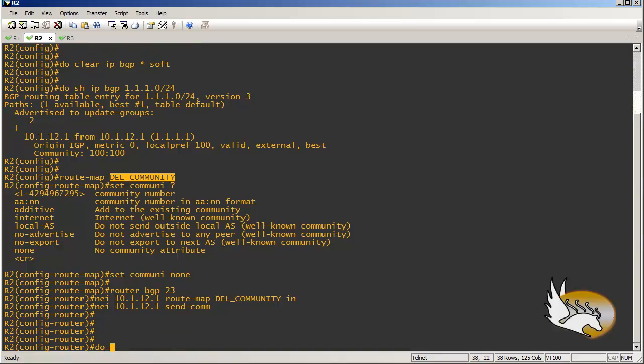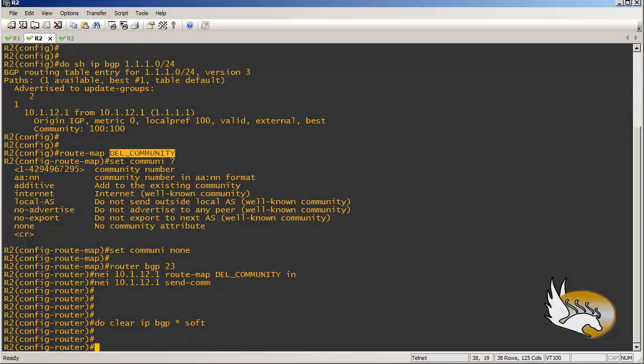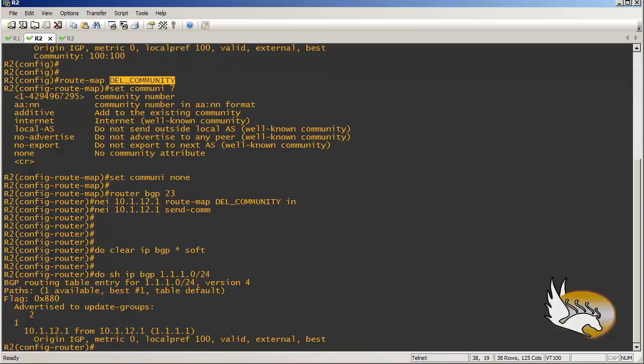Now let me clear IP BGP everything and check the community. Show IP BGP 1.1.1.0/24. Now you can see that there is no community attached to this route. That's because I have set the community none. There is another way to delete the community.